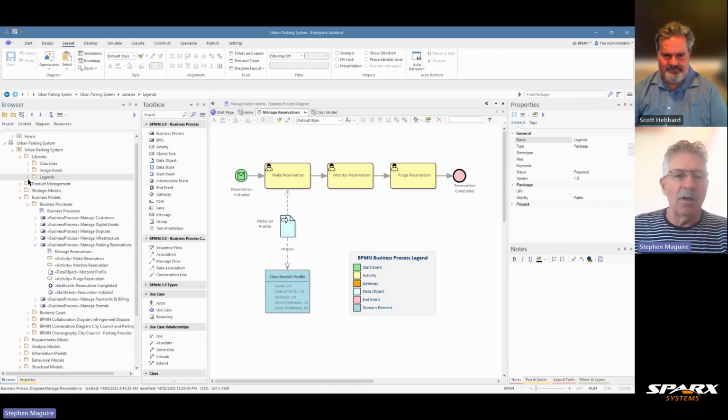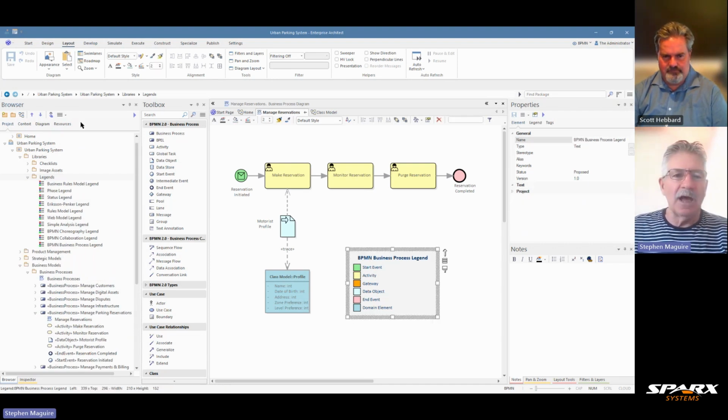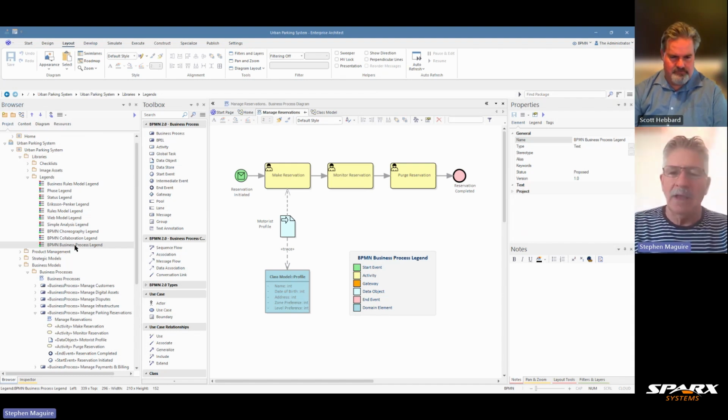So we've got a library of legends up here. We've got image asset libraries and checklist libraries, and you'll see that that element is there. And if I was to select that element and locate it in the project browser, you can see that it's there. So it's the thing that's actually dynamically driving the coloring of those elements.